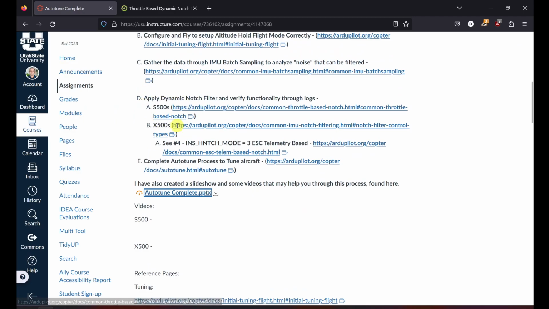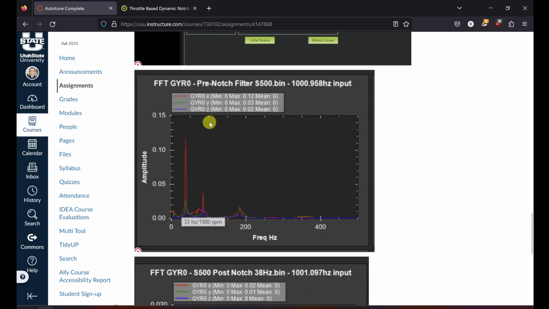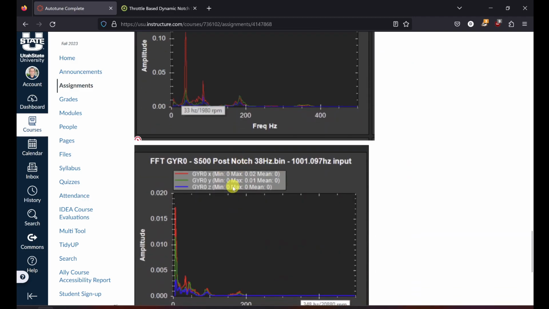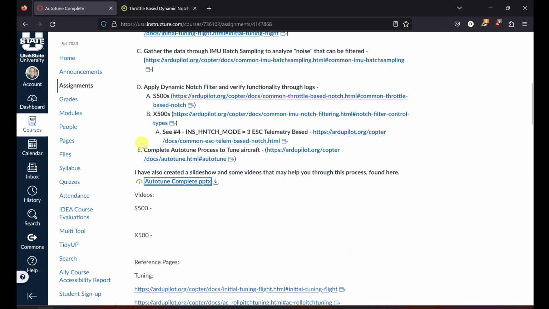So that's what we do for the S500s. That's the filter part of it. Then you'd have those screenshots like I have here, pre and post filter, and you'd move on to the auto tune process for your aircraft. All right, hopefully that helps with the notch filtering for the S500s.